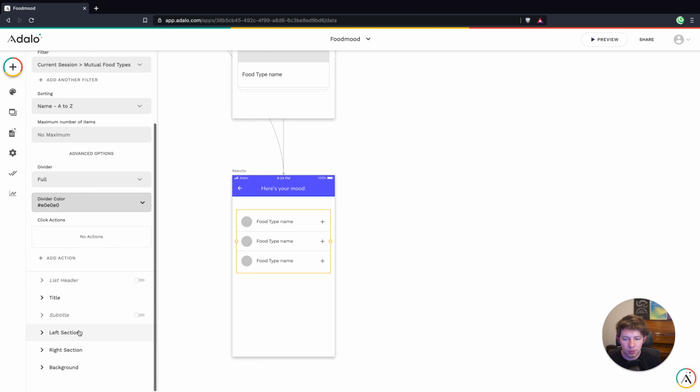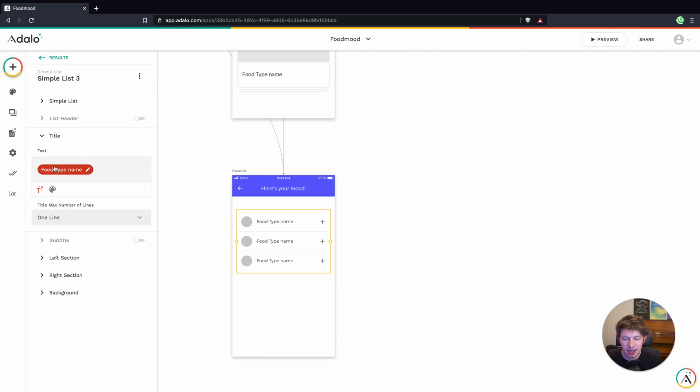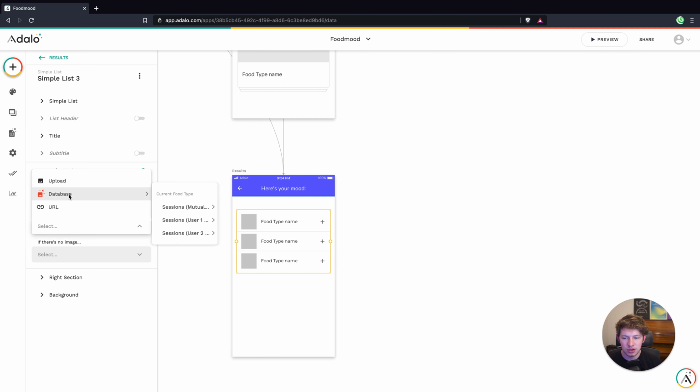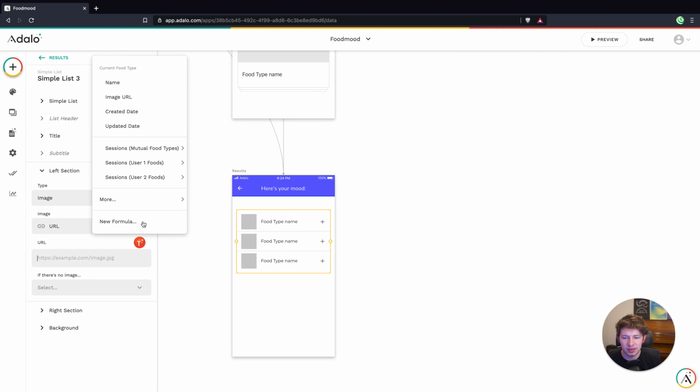Okay, we also want to adjust the title. Actually, no, the title's right. We do want to adjust the left section. Instead of an avatar, let's do an image. We'll get it from the image URL.